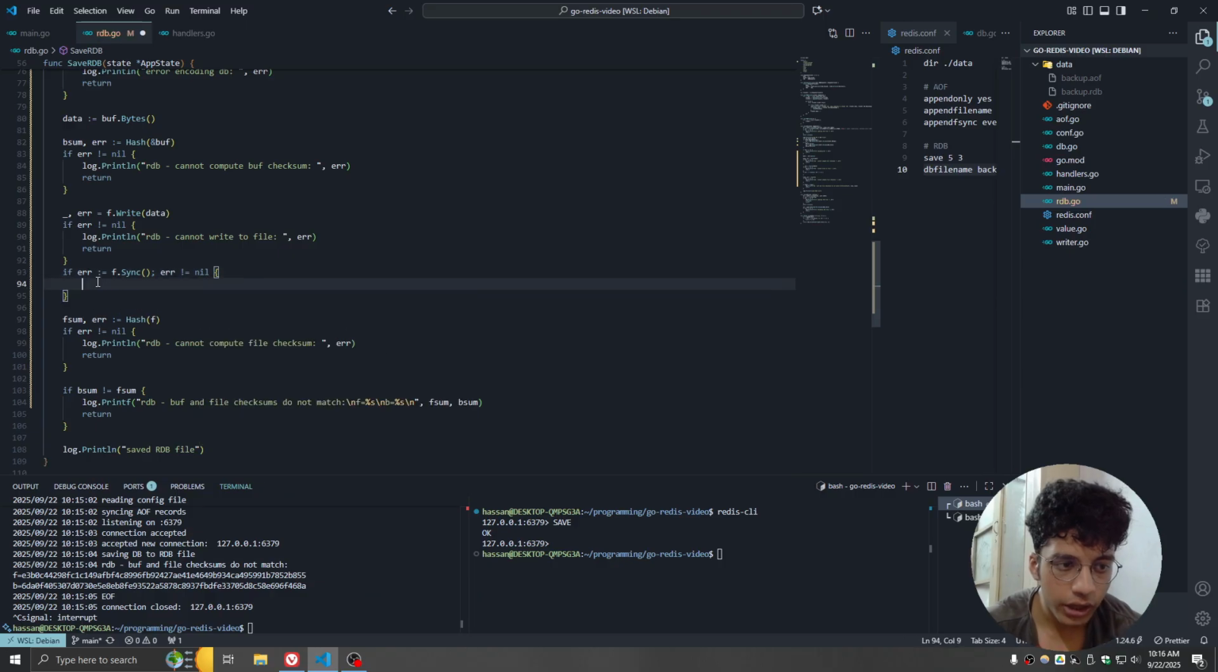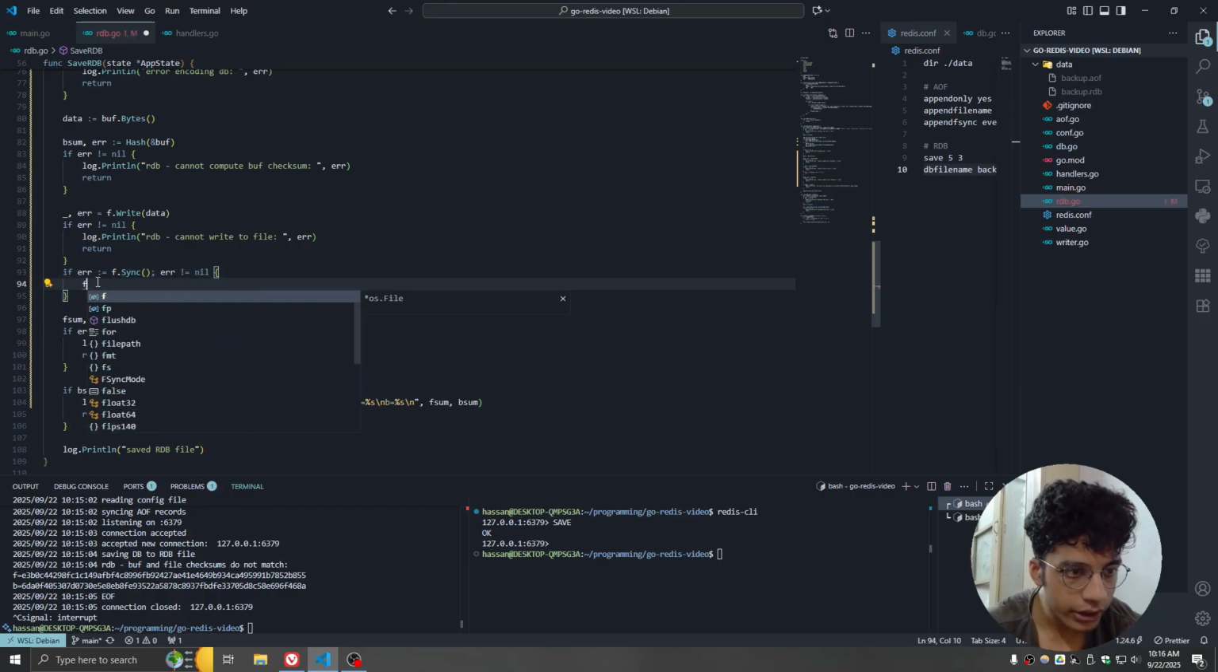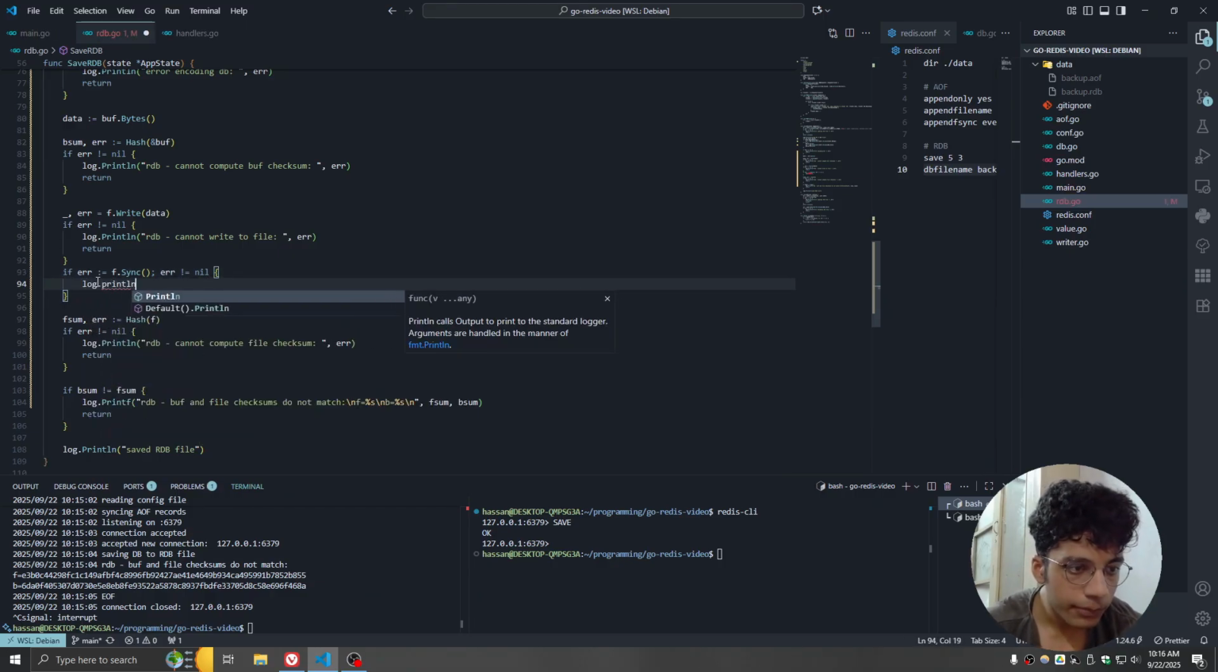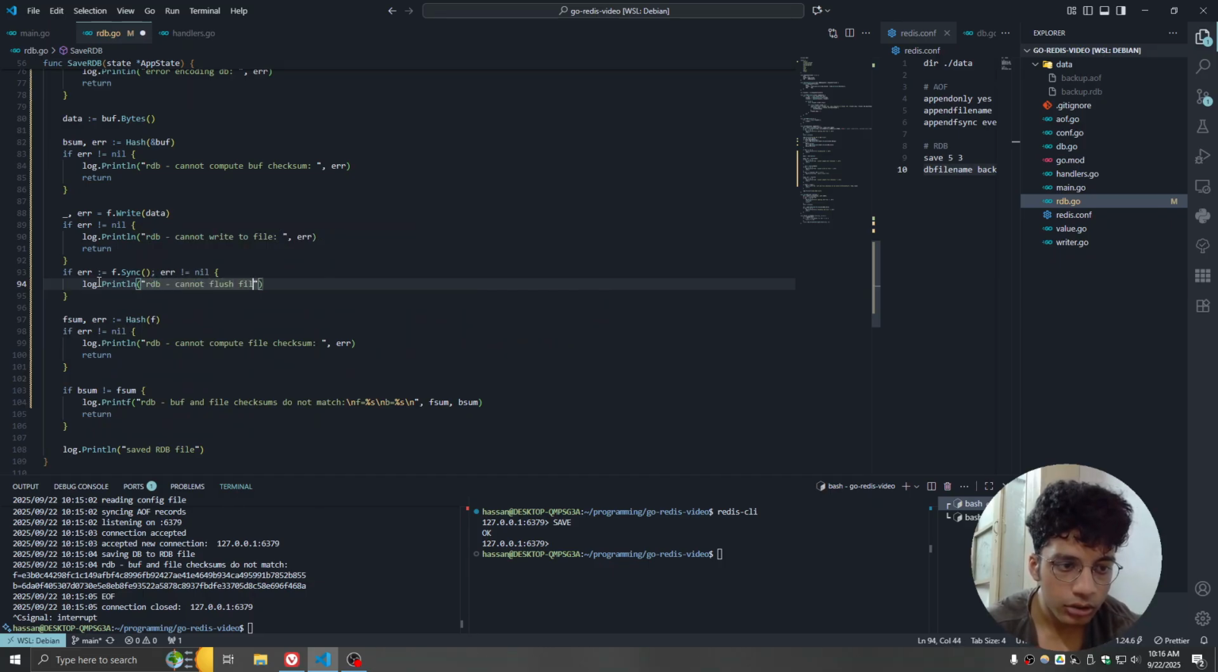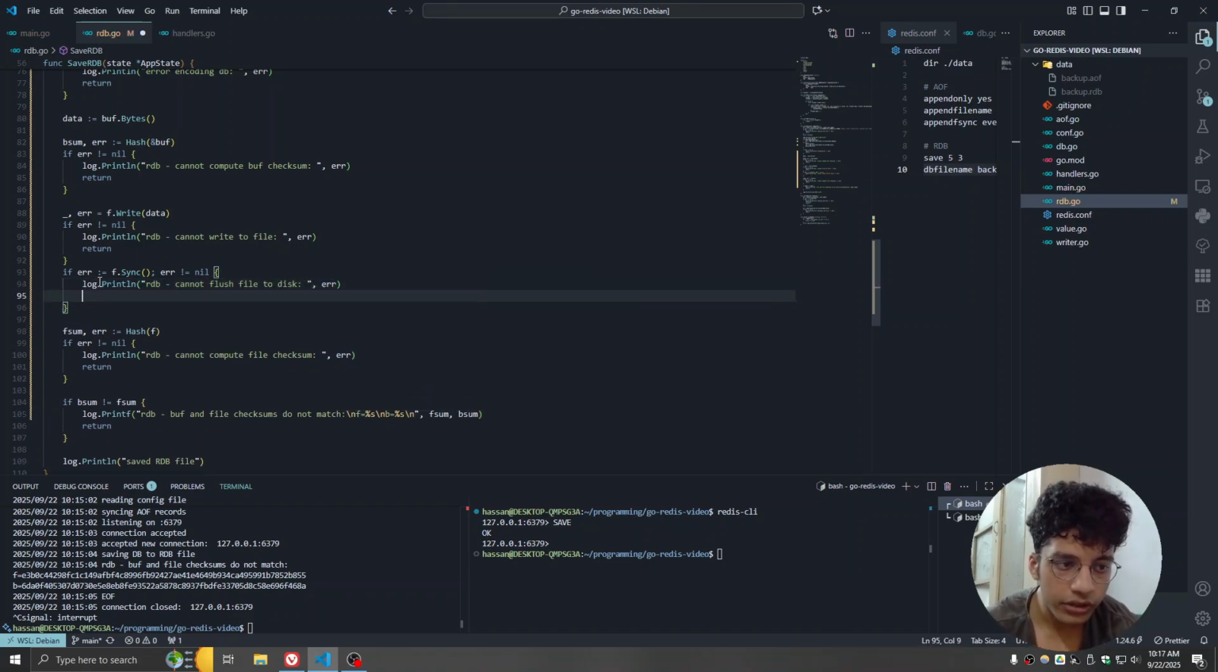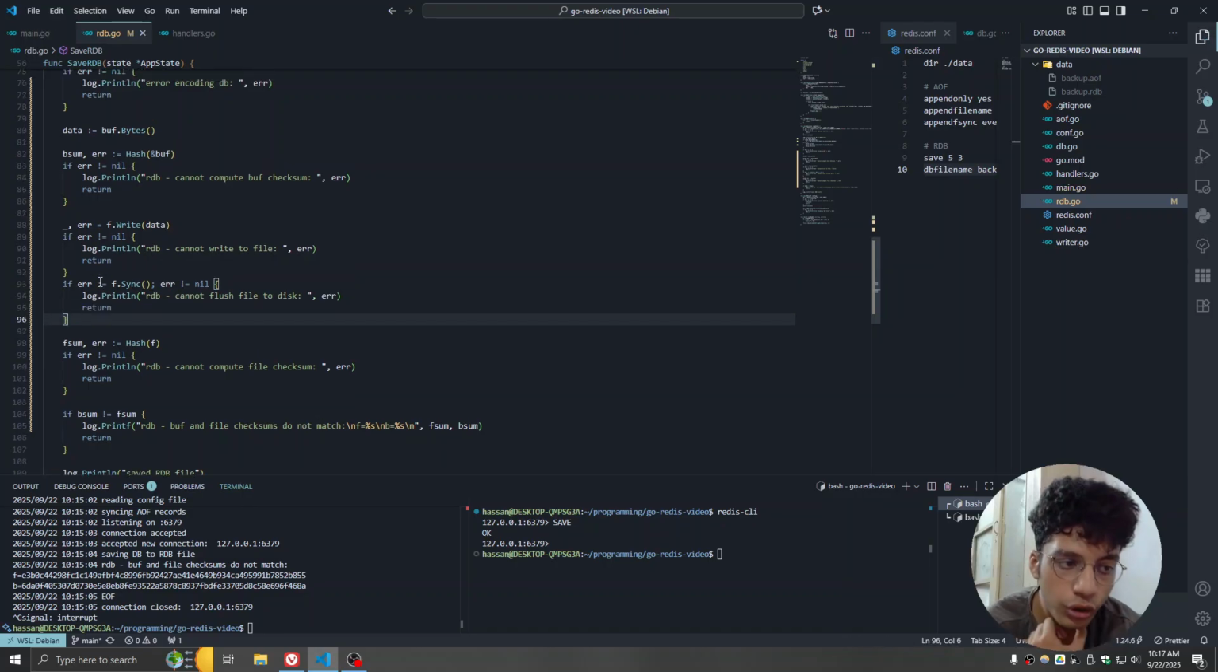Make sure that the error is not nil over here, and if so, print the error: cannot flush file to disk. Log the error after that and return. So this is going to make sure that whatever we write to the file is going to be committed to the disk. But there's actually one more crucial step that we need to take.